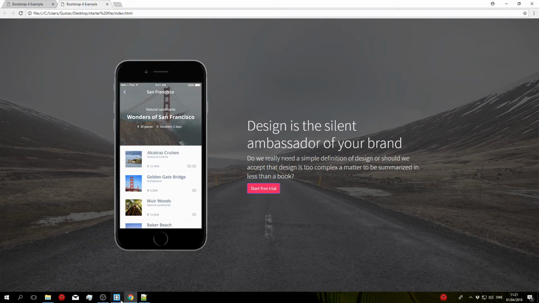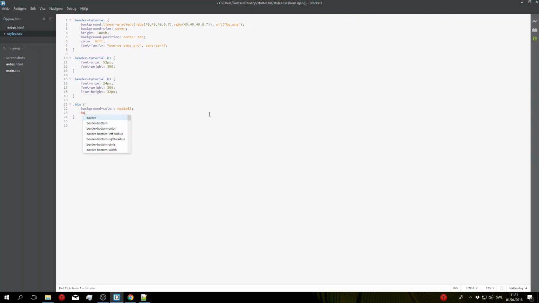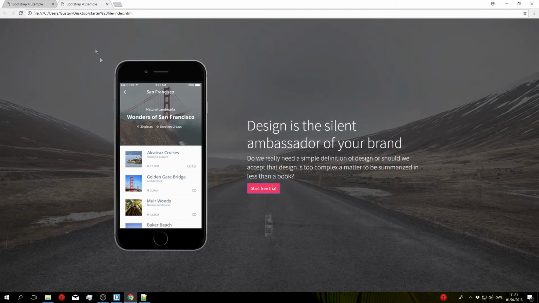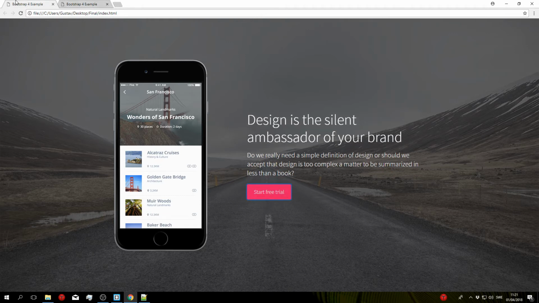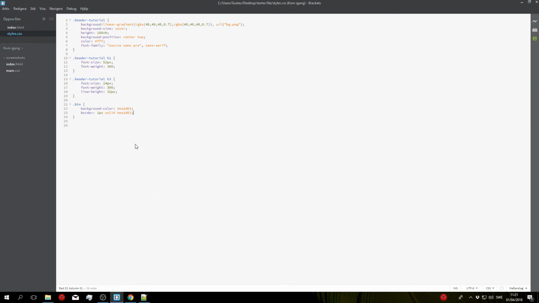that we don't want. So you can either do border none, or in my case I'm gonna do border 1 pixel solid and then put the same color, like so. Go ahead and update, and now the button is starting to look pretty nice, but we want it to be a bit bigger. So let's go ahead and fix that.